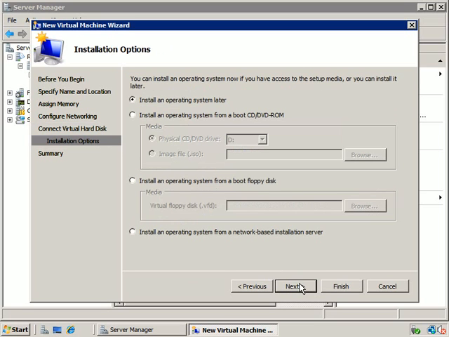I'm going to go ahead and tell it next. I'm going to install an operating system from a boot CD or DVD-ROM, and I'm just going to go ahead and use the DVD that's in my DVD drive. I could also use an image file or an ISO file too. So if you download ISO files from, say, TechNet or Microsoft.com, you can actually use those ISO files to boot up with if they're bootable ISO files.